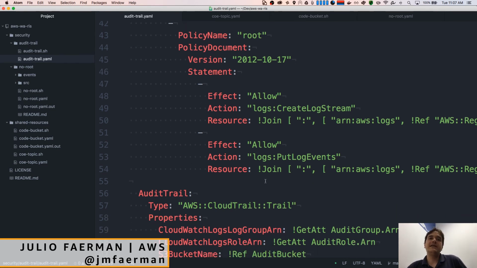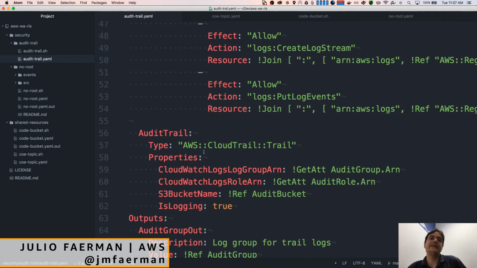With this policy done, we can finally create a CloudTrail. So this is the final audit trail. And again, this is how you reference. When you just want to reference one other CloudFormation object or resource, you use Ref to make a reference. When you want an attribute of the resource, such as the ARN, the Amazon Resource Name, you use the GetAtt functions.